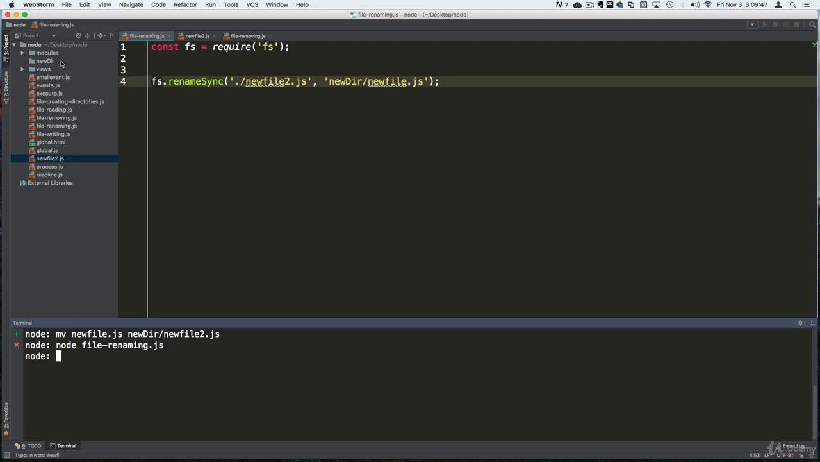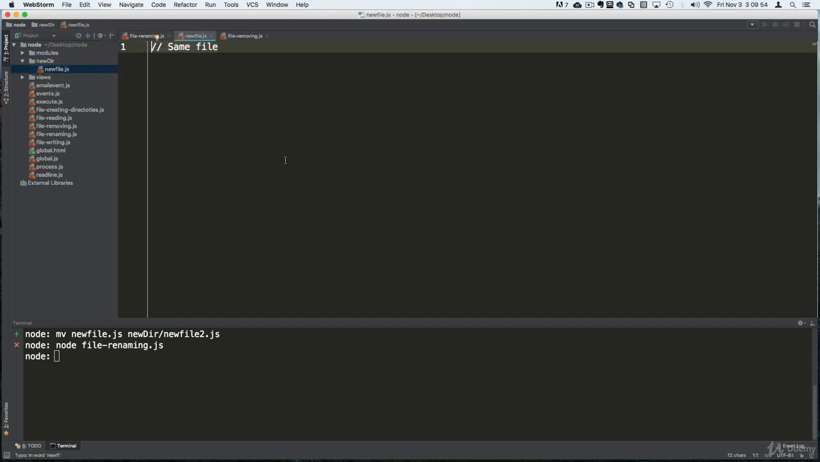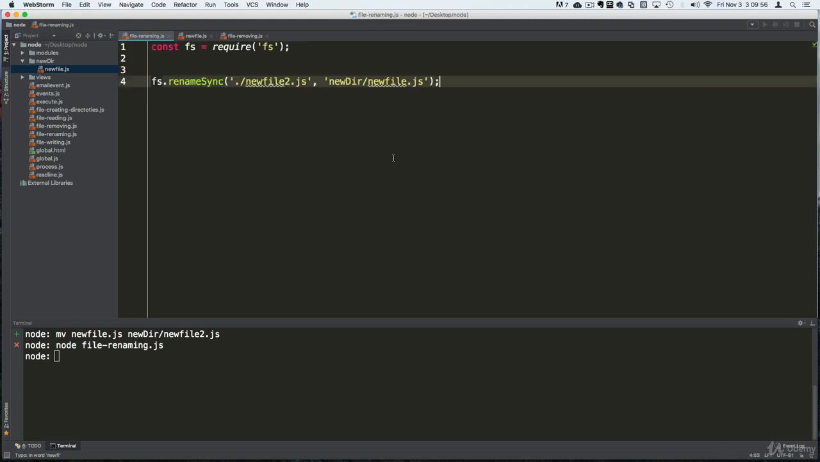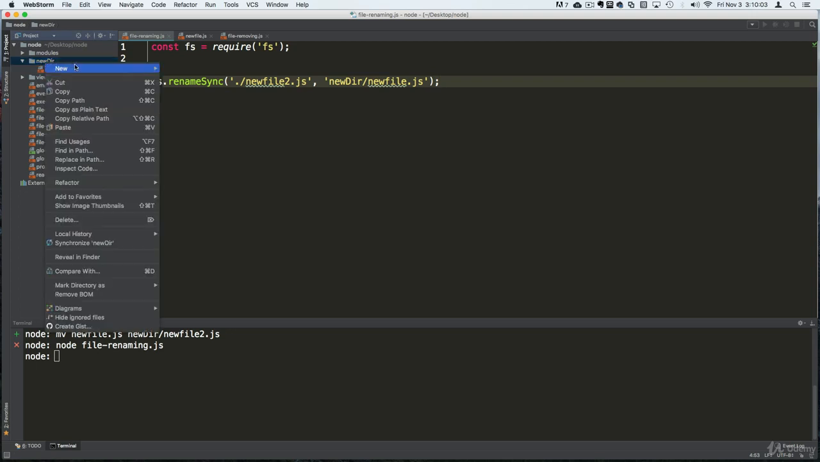Okay, let's execute that, and that's going to be file renaming. Enter. Watch. New file and send file. See that? Very simple.